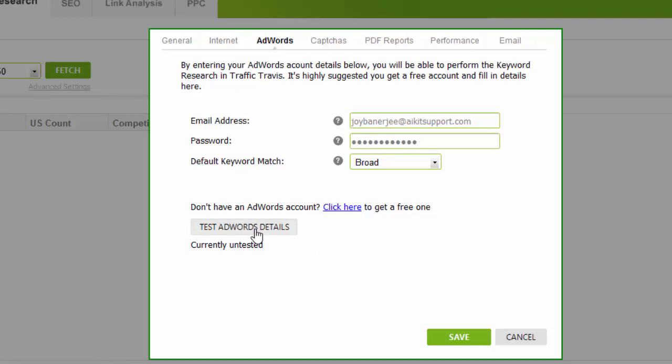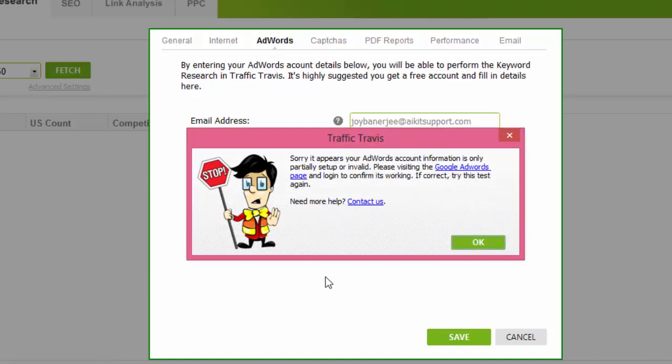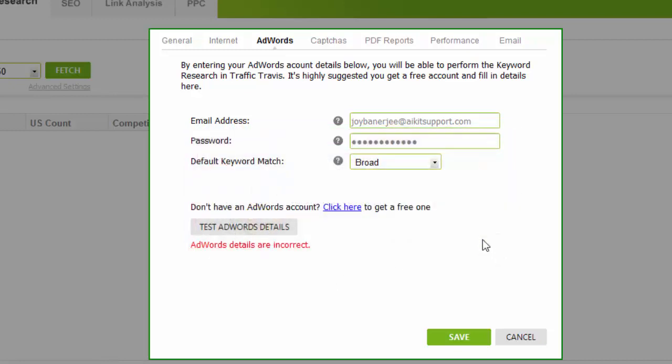So you can do a test as well. At this moment it is untested, so we can do a test. You can also get a new one by clicking here. It's a free account which you can apply for from Google. It gives me some issue. Let me check once more. What is the issue? Because it was working previously.